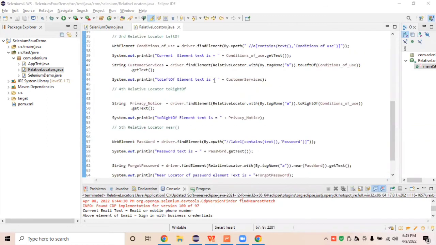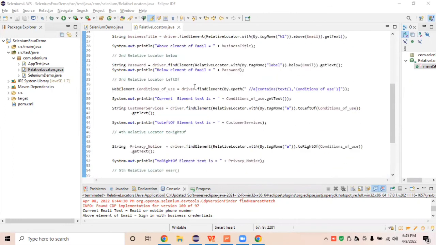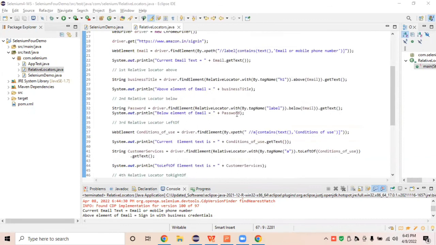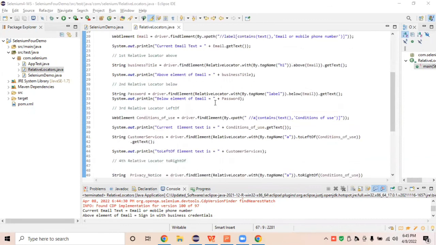So take any other website from your side and practice these locators using Selenium 4, like below, left of, right of, near and above. Everything you need to practice by yourself as well.